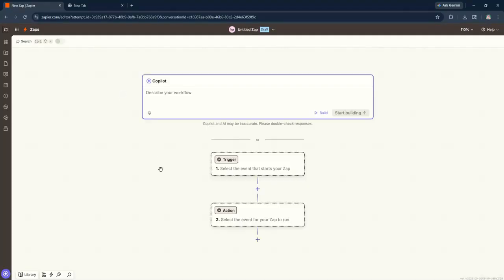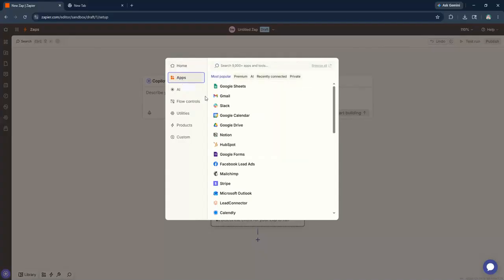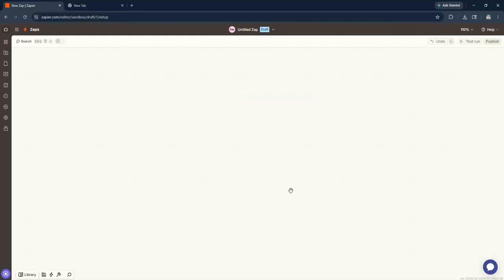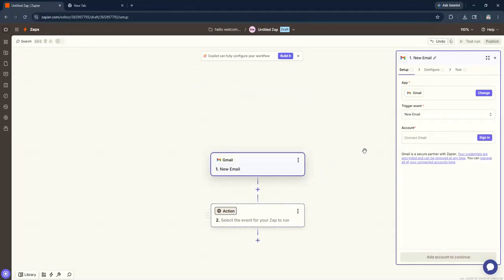Now, you'll need to choose the apps you want to connect. Let's say you want to automate the process of adding new Gmail emails to a Google Sheets document. In the Trigger app, search for Gmail and select it. Then, you'll have to choose the trigger event, like New Email. Once you've done that, connect your Gmail account to Zapier by following the prompts and clicking Continue.